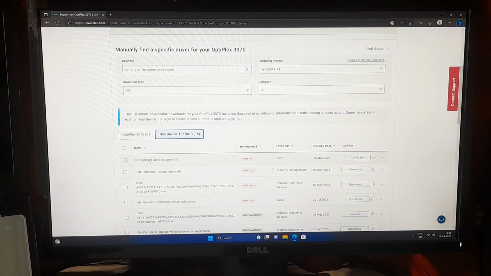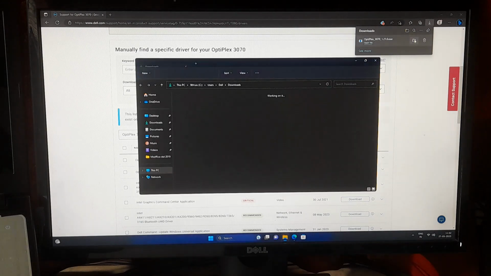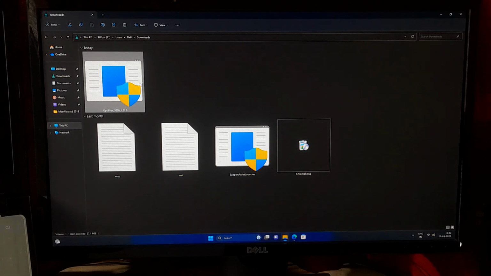Once you have found the appropriate BIOS update for your computer, download it to a location on your hard drive where you can easily locate it later. This step will vary depending on the manufacturer and model of your computer. Some manufacturers provide a Windows-based utility, while others require creating a bootable USB drive.